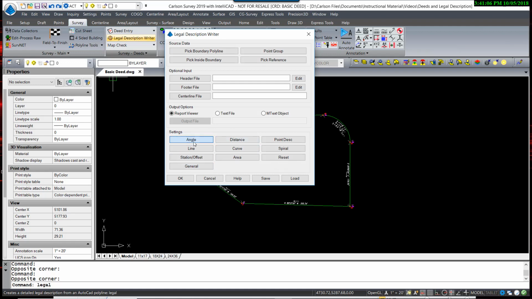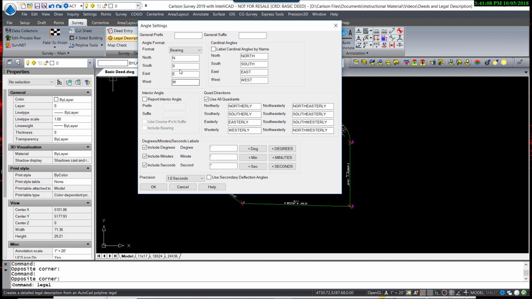For example, we take a look at the angle settings. You can label your bearings and distances with an NSEW, or use north, south, east, and west. If you have other calls, you can use the terms northerly, southerly, easterly, westerly, etc. You could also control the display of degrees in the form of symbols or spell out the words degrees, minutes, seconds, and the precision all the way down to a hundredth of a second.